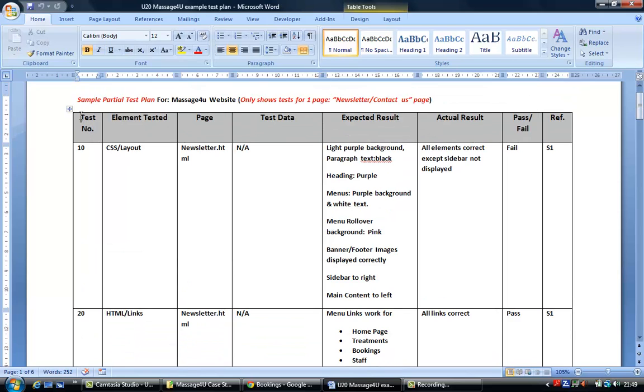Each test should have a separate number so you can refer to it, so that column is there. The element tested just means what type of test is it. For example, my first test in this first row is called CSS layout, so it's testing that the cascading style sheets, the layout of the page, is correct. The third column is the page I'm testing. My page is called newsletter.html. You would have tests for each of your pages. There's no test data because I'm not going to enter any data into the page.